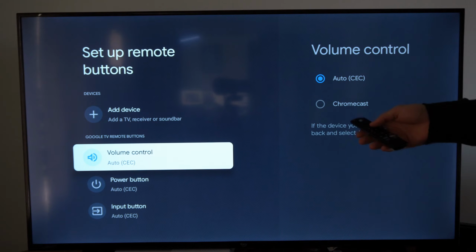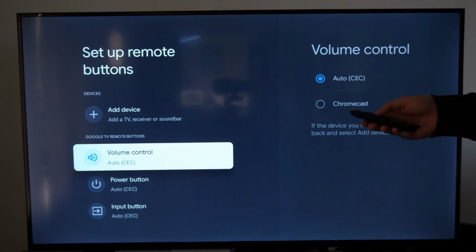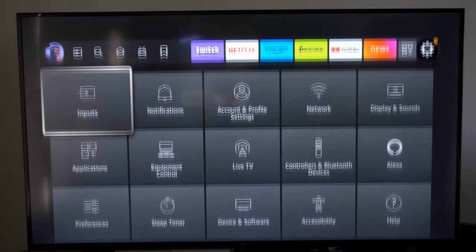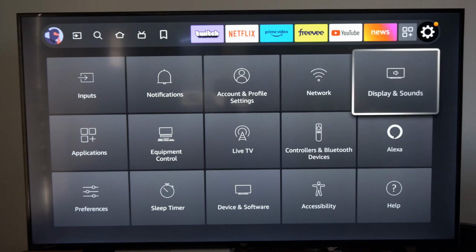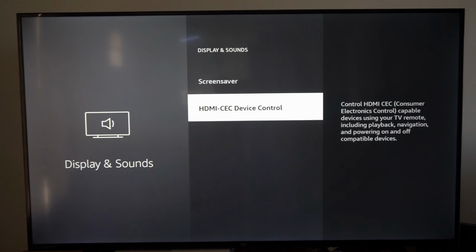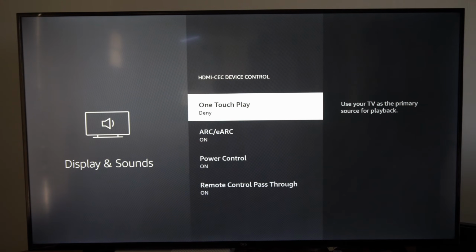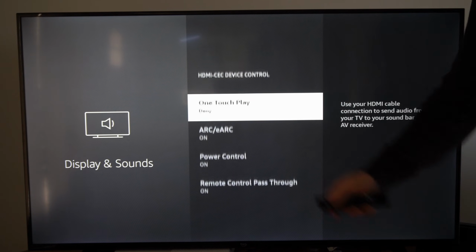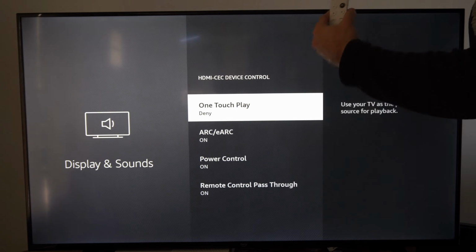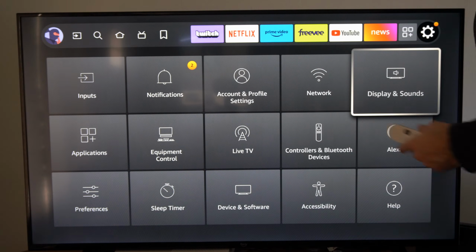So I'm using a Fire TV from Amazon. So I'm going to go back to my home screen here, then go on over to settings, and then go to display and sounds. Then if I go on down to this section right here, I can see HDMI CEC device control. Simply turn this on so you can allow your TV to be controlled by another device like your Chromecast. So just look for that option on your TV and you should be good to go.